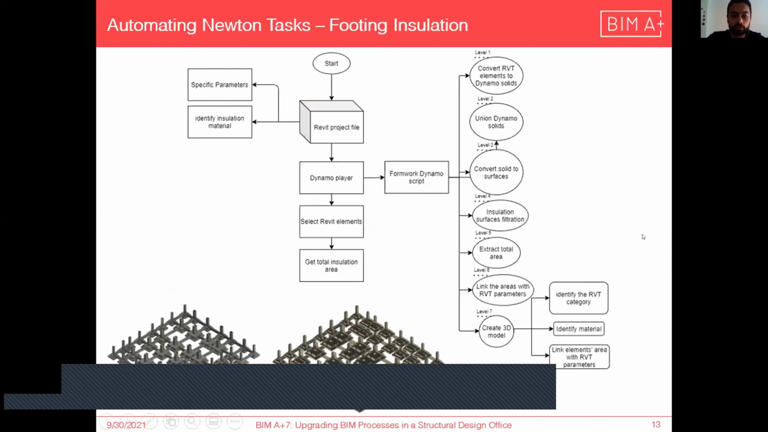Yeah, the other script was creating the footing insulation model and extracting its quantity. But the difference between the main idea of the footing insulation and the formwork script is that in the same project file, we create the footing insulation inside the file. With the formwork script, we create the 3D model for the formwork in an external file from the concrete model.